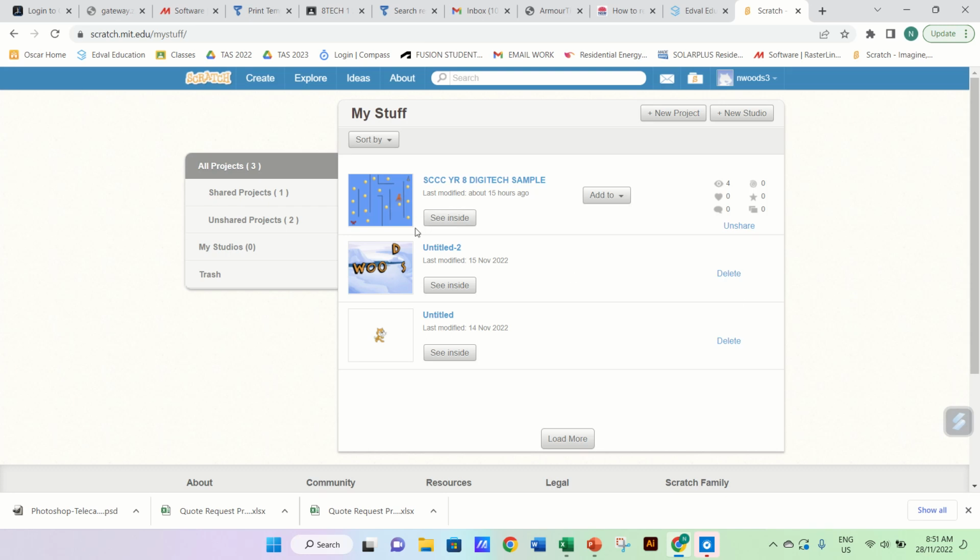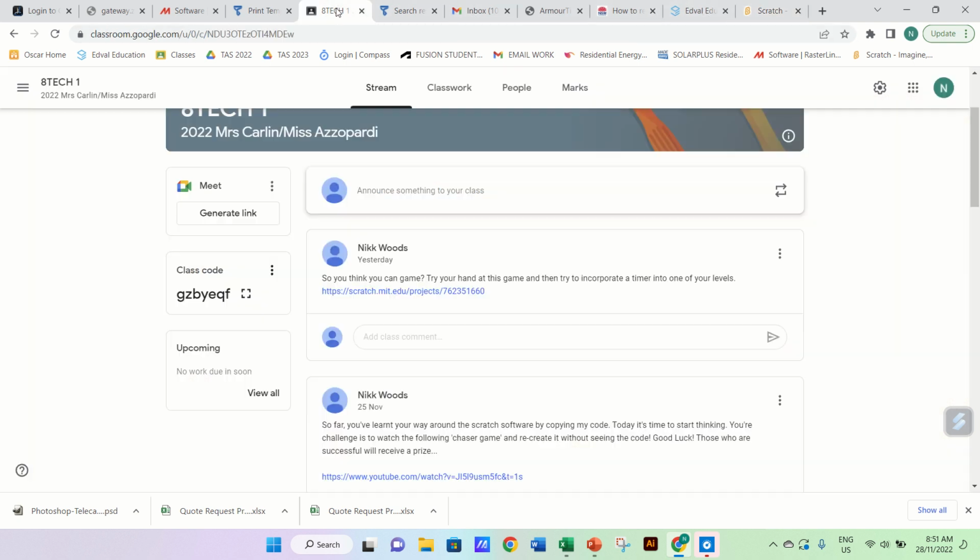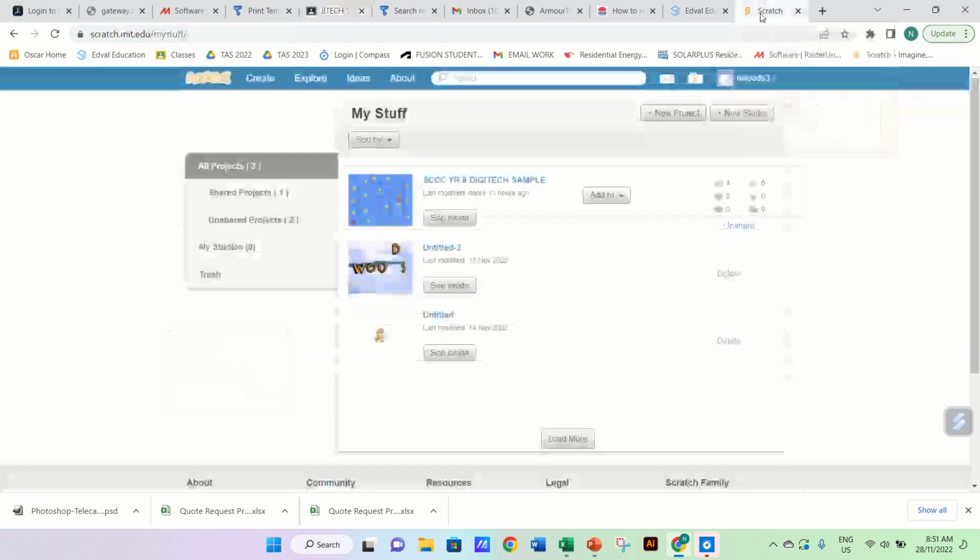Morning, Year 8. So last lesson you would have had a look at how to recreate my Chaser game, figuring out the code. This lesson I've sent you a link to my Digitech game sample, and it incorporates a new variable which was a timer. So through your Google Classroom you will have this link here where you can play it and see how the timer works. And I thought I'd run this separate tutorial just to show you how the code works for that.